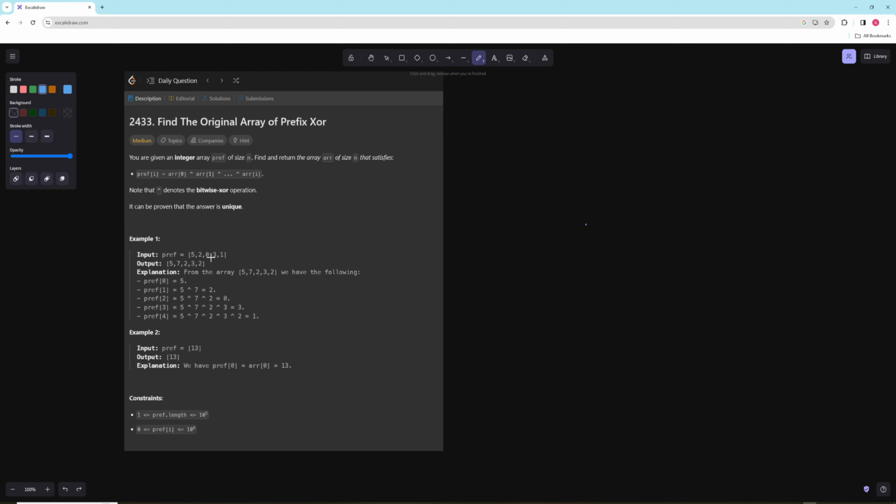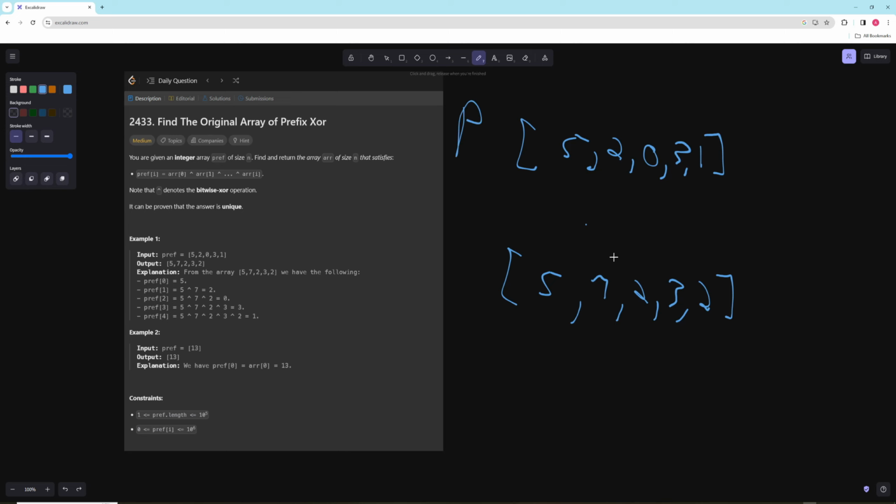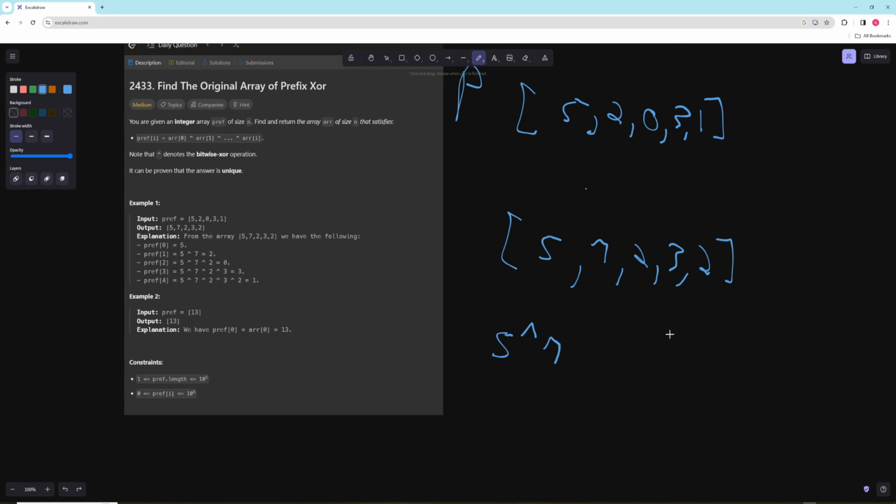For the first example we have prefixes 5, 2, 0, 3, 1, and our output should be 5, 7, 2, 3, 2. Let's quickly show how we can get that. For the first number, it's just going to be the same. Here's our prefixes and here's our numbers. For the first number, the prefix is only this number. Then for the second number, it should be 5 XOR 7. And if you actually do 5 XOR 7, then you would get this.